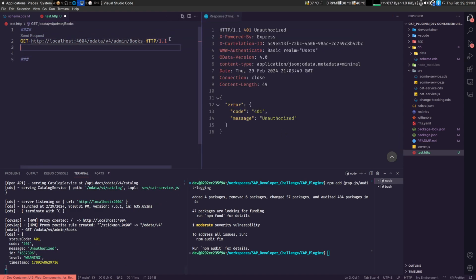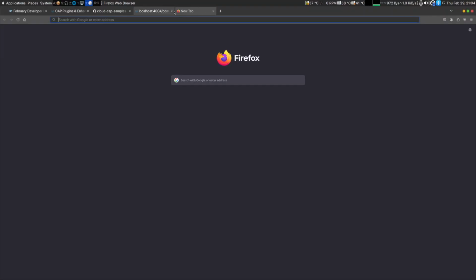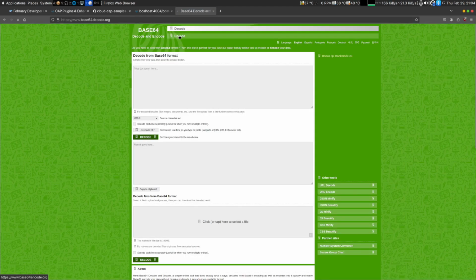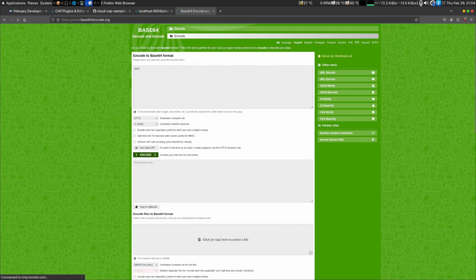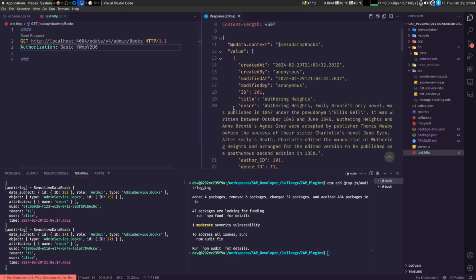We need to send the authorization basic, and we should do base 64 encode and put Alice colon, and send this. And yeah, we now have the audit log, as you can see, and let's compare.